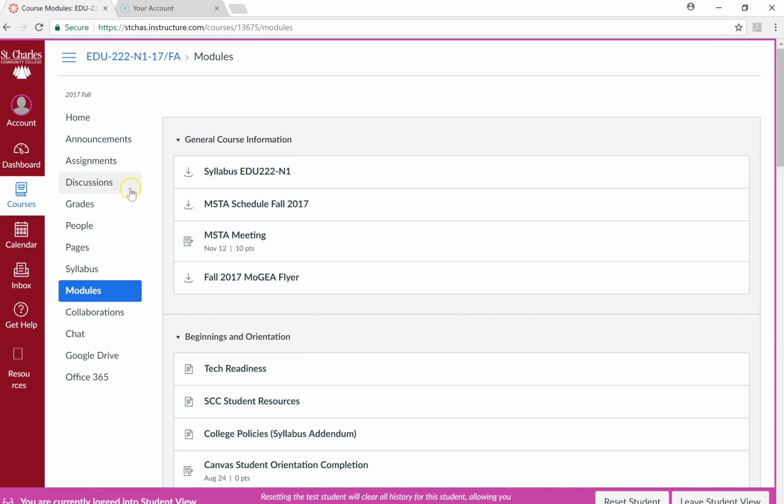The first module you'll notice I have is the general course information, where I have a copy of the syllabus we just reviewed. The MSTA schedule, meeting schedule for the fall. You are required, you'll see in your syllabus, to attend at least one MSTA meeting this semester.